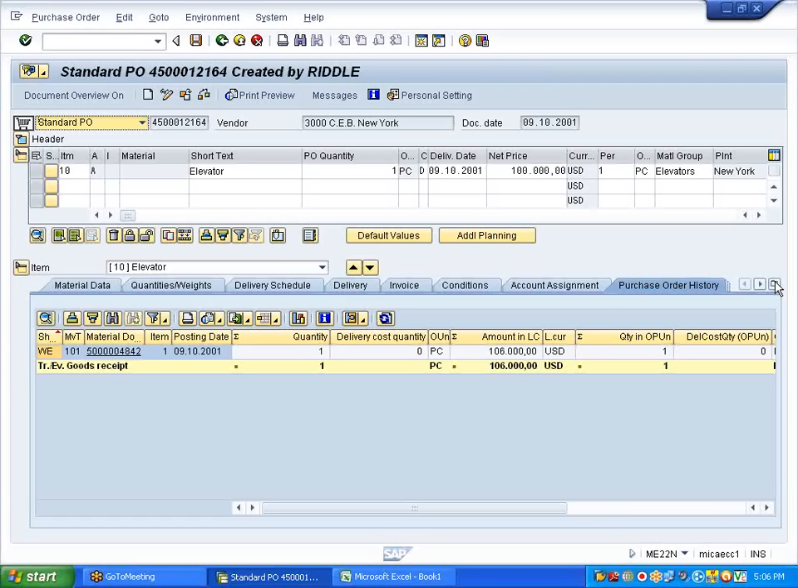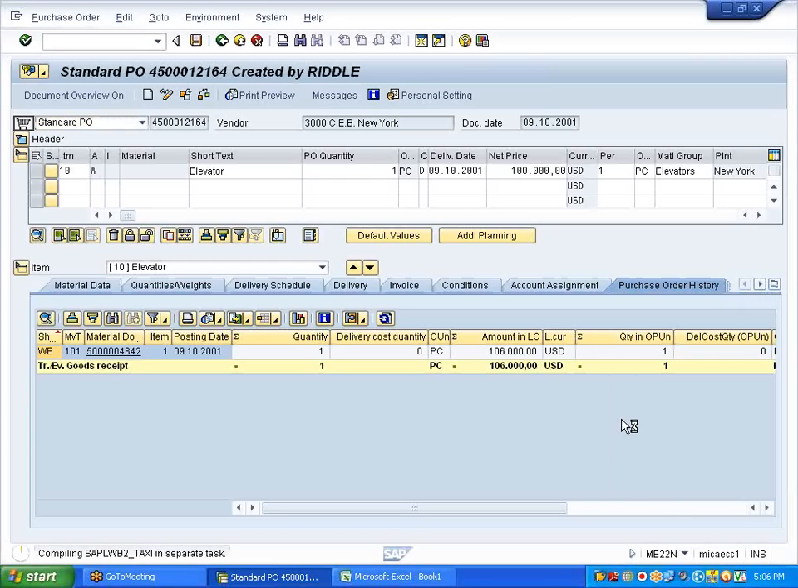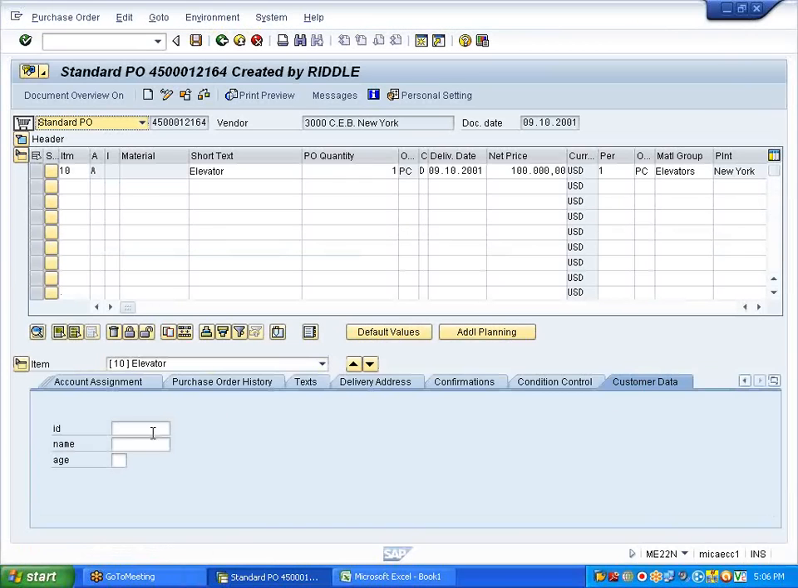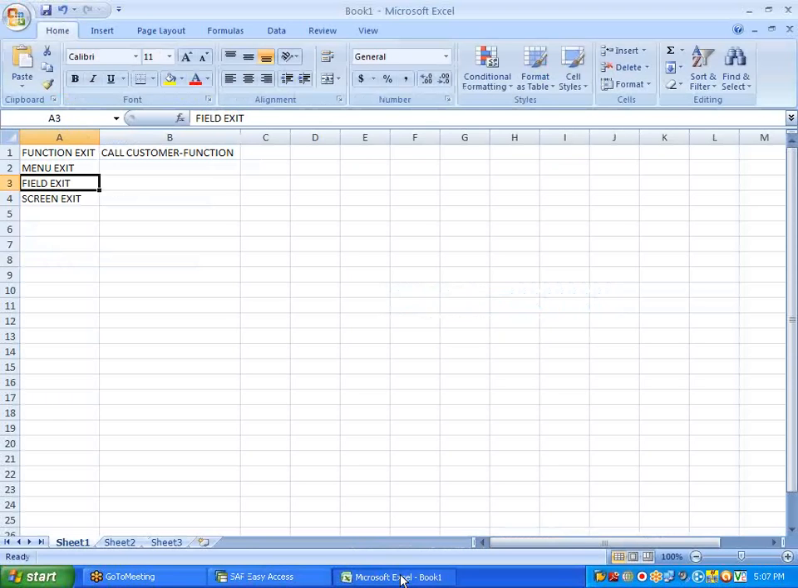Okay, fine. Now I'll go to the customer data. There is something called customer data. Click on that. You can see your fields. So this is how you can add your own screen. You can add it either in header data or item data. This is what is called a screen exit. So totally we have seen 4 kinds of exits.